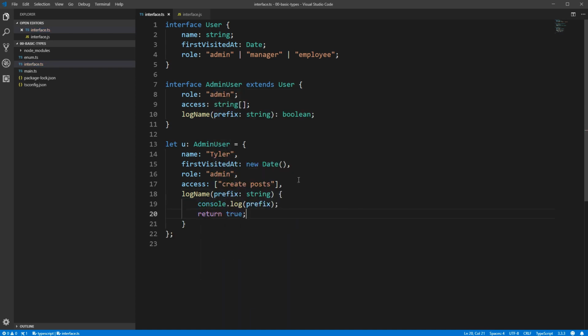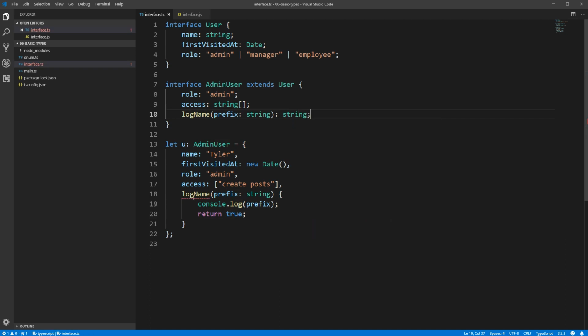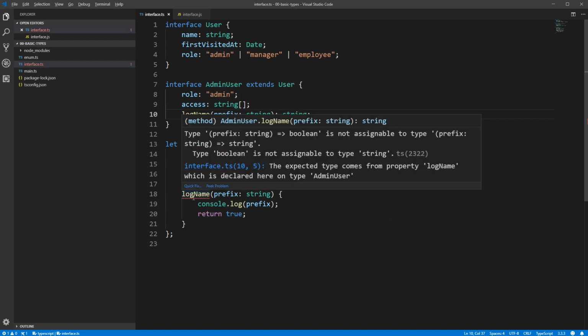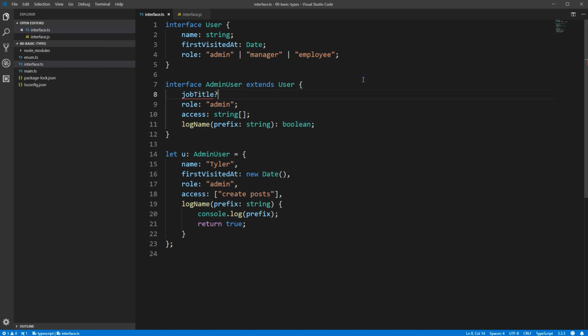Note that if we do something like alter the expected return type, TypeScript will helpfully indicate the error so that we know to update the usages of that interface. Another very helpful thing you can do with interfaces is define optional properties. So let's define an optional property called job title. All that it takes to do that is to add a question mark at the end of the name.